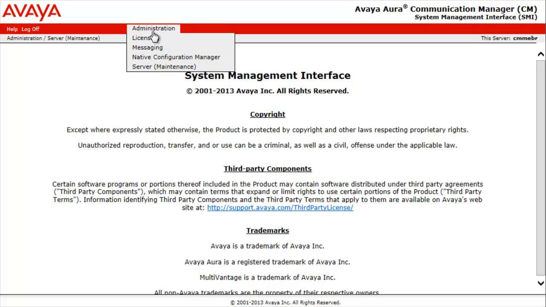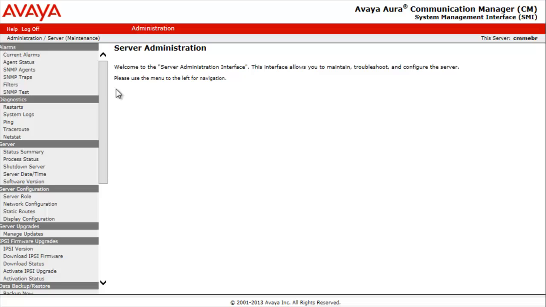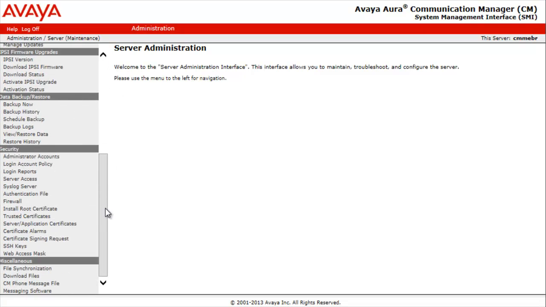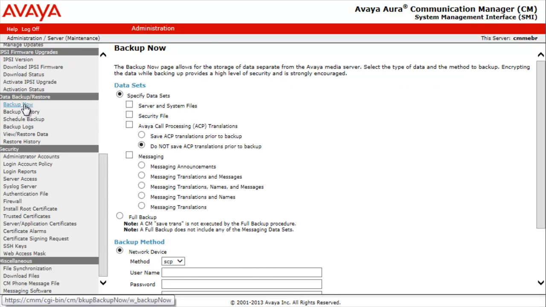On the administration menu, click Server Maintenance. Now scroll down to the Data Backup Restore section and click on Backup Now. Since we want to back up Communication Manager messaging information, we need to make sure the Specify Datasets option is selected.